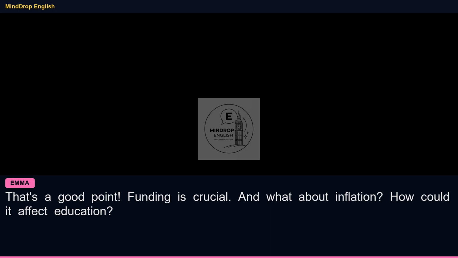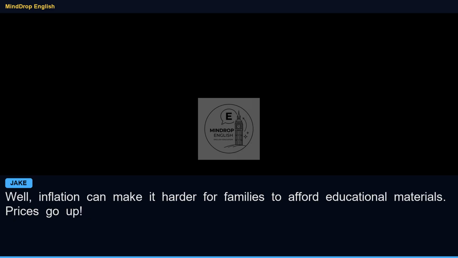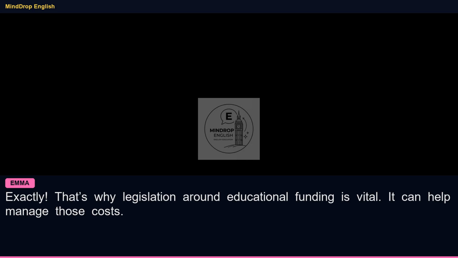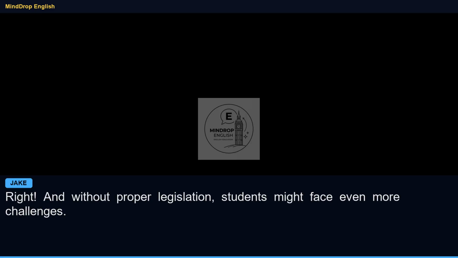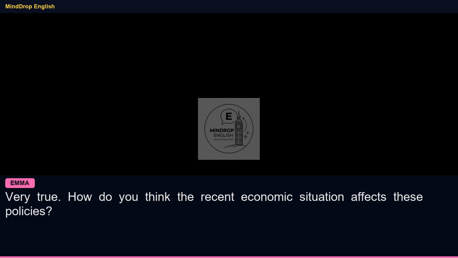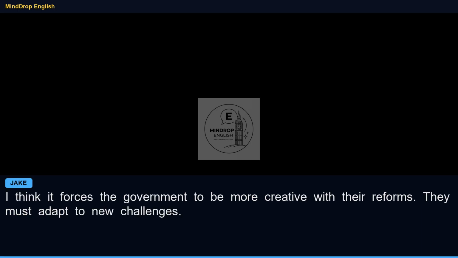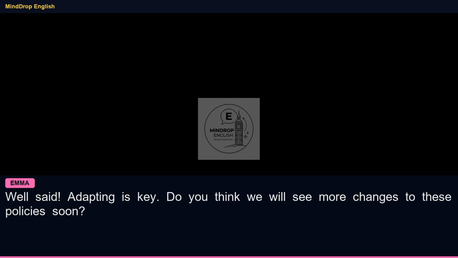And what about inflation? How could it affect education? Well, inflation can make it harder for families to afford educational materials. Prices go up. Exactly. That's why legislation around educational funding is vital. It can help manage those costs. Right. And without proper legislation, students might face even more challenges. Very true. How do you think the recent economic situation affects these policies? I think it forces the government to be more creative with their reforms. They must adapt to new challenges. Well said. Adapting is key.